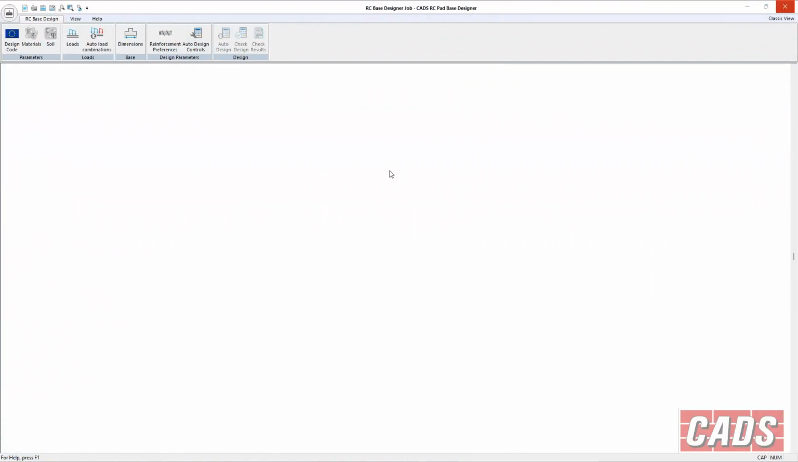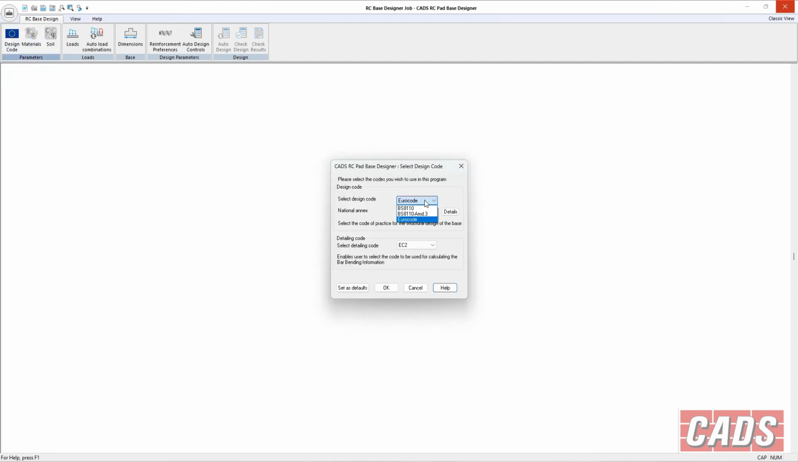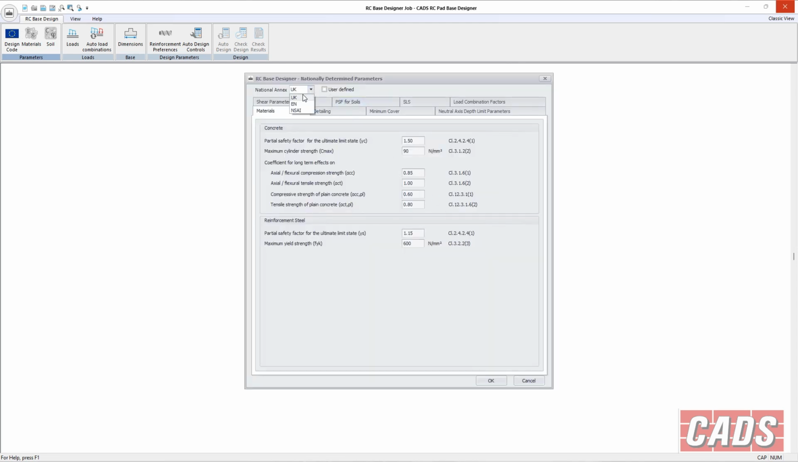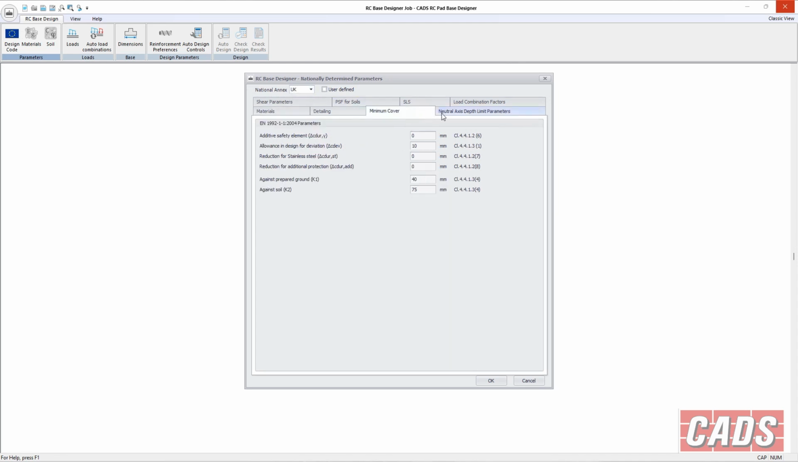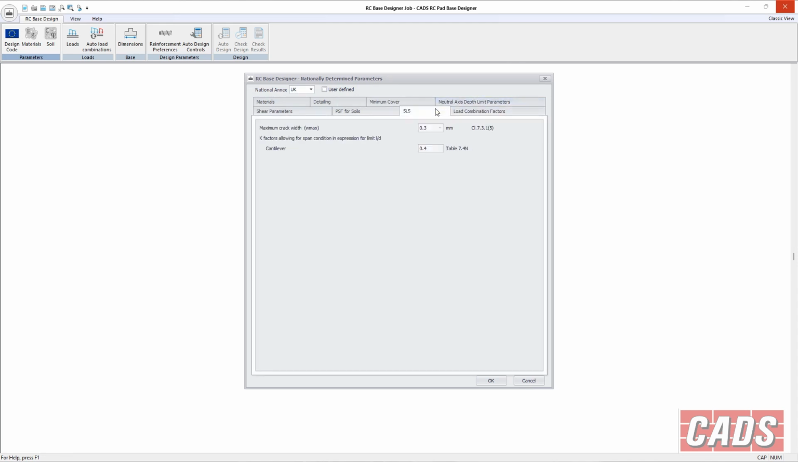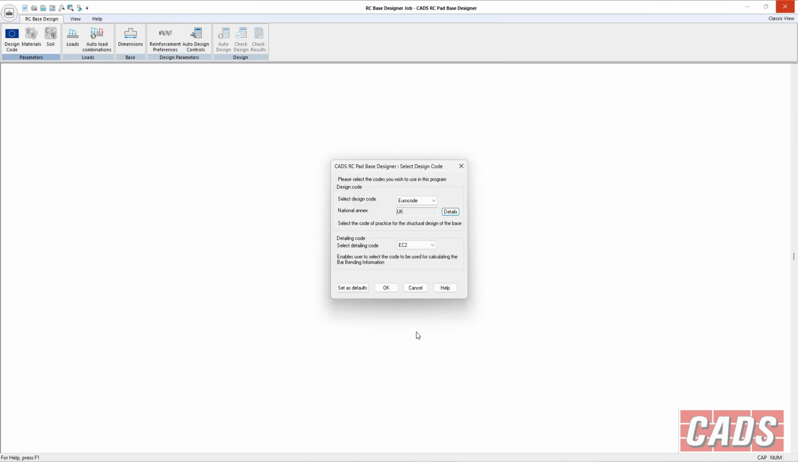Okay, so we're in CADS RC Base Designer. I'm going to take you through a couple of examples to Eurocode and British Code just to show you what the features are. Up here we've got the code where we can set Eurocode or British Code. If we choose Eurocode, we've also got the annex that you want to work to, British Annex, Irish Annex, Eurocode. And if we have any particular settings other than these defaults that we want to set up, then we can go to user defined and we can change, in this case, the maximum crack width. So that's how you set your code up.